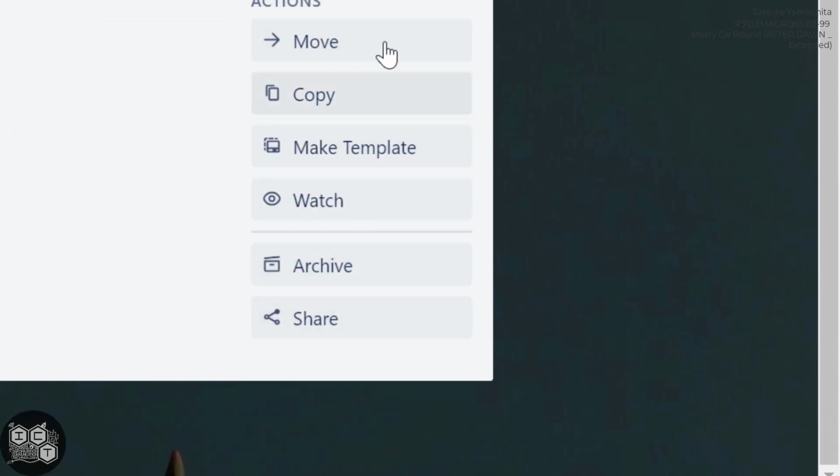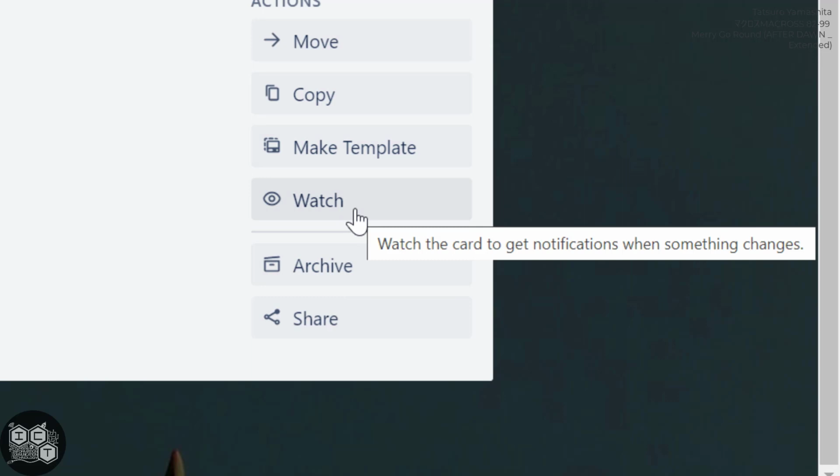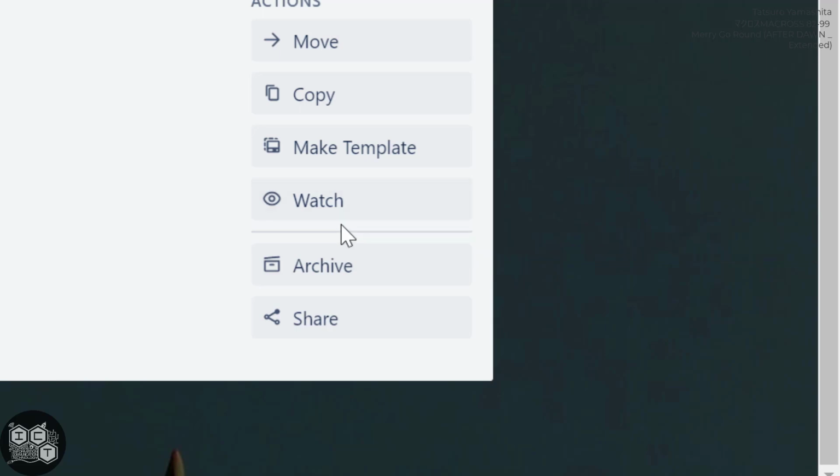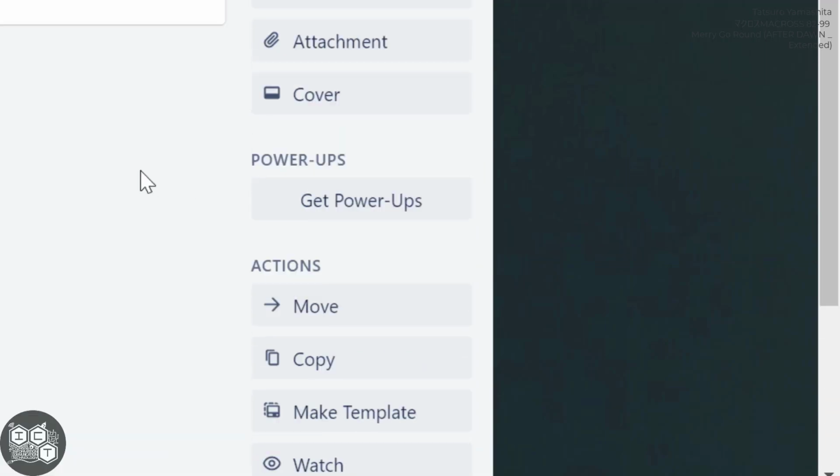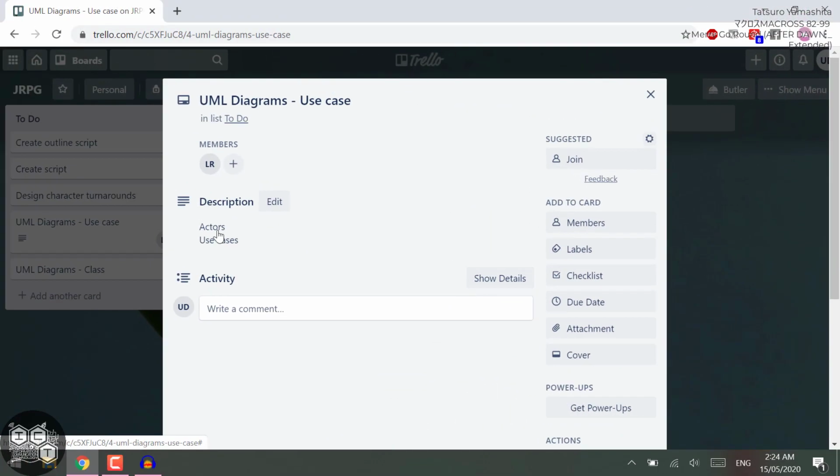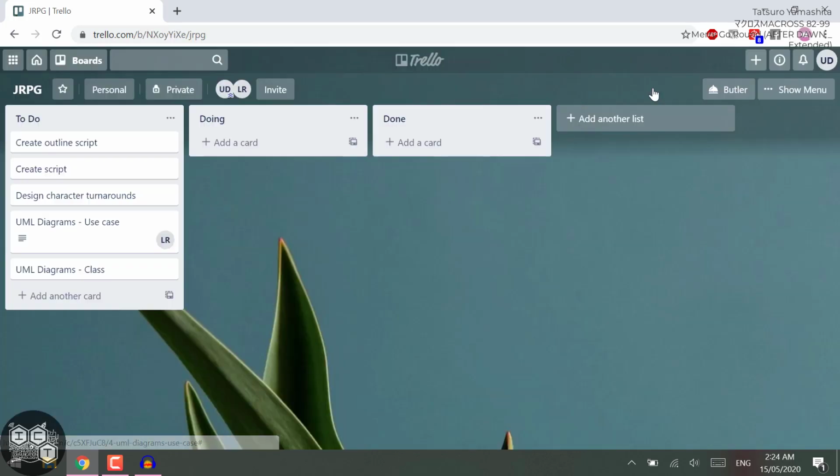You have here your different actions as well. You can move, copy, create a template, watch, and so on. But really the important thing here is you can watch it, so that if ever there are any changes, like let's say it's moved from to do to doing, then you have a way for you to track your progress. And once you've done other things that you can do for editing this one, you don't really have to save. It automatically saves since it's done online. Then you can just simply close.